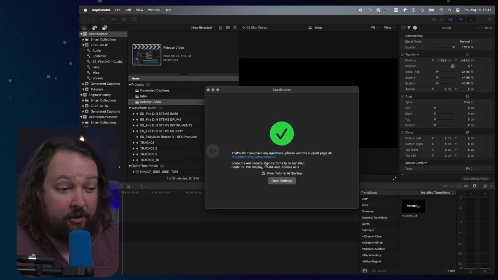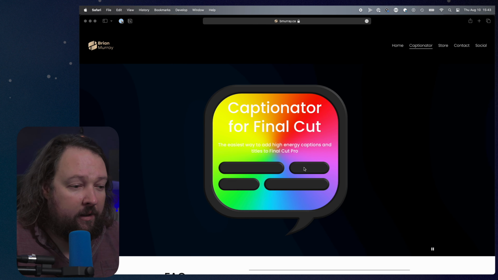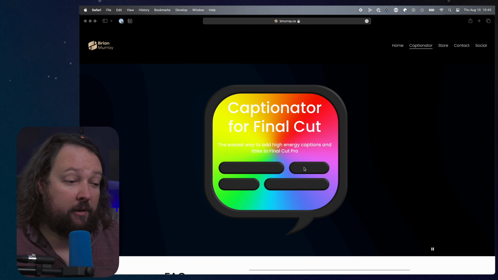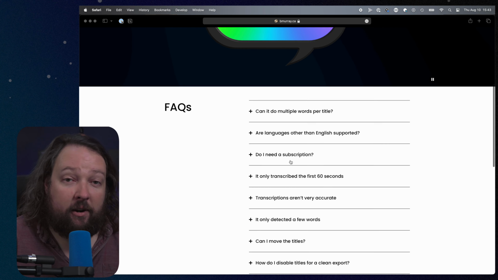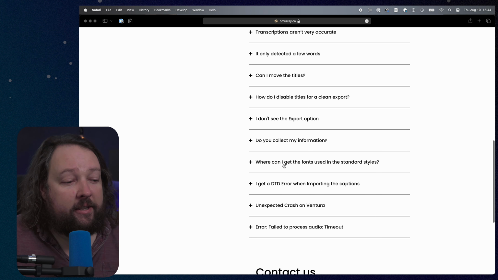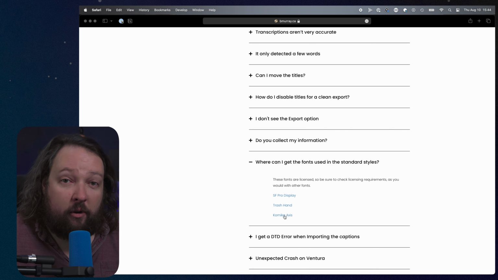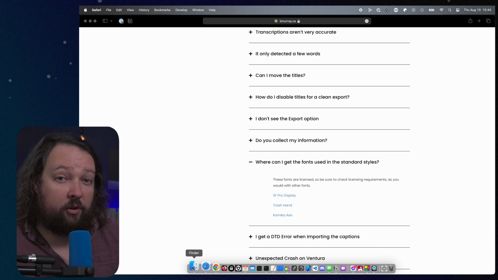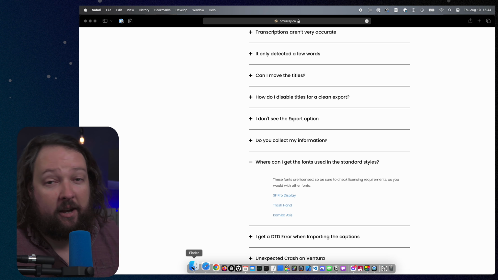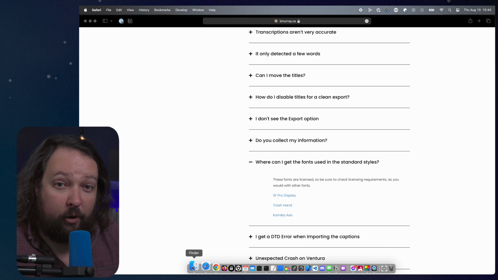Now, to get to the Captionator support page, it's just bmurray.ca/Captionator. And you can click the link here, and you'll find a whole page of frequently asked questions around Captionator and support documentation as well. But the one you're looking for is, where can I get the standard fonts using the standard styles? And you'll want to click on each of these and download all of them. Now, they do have to be installed in the whole system for them to work correctly, and you can do that just by double-clicking on them and installing them through the Mac Font Book.